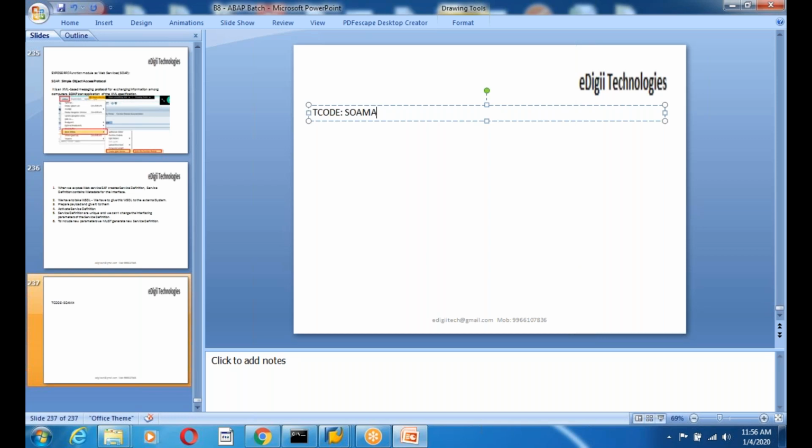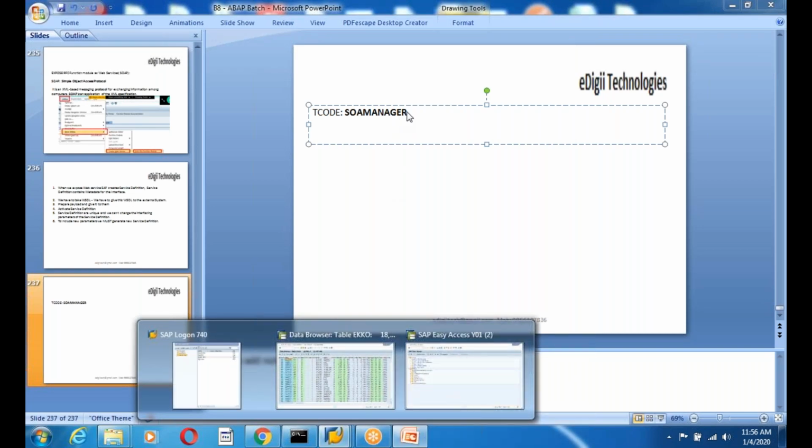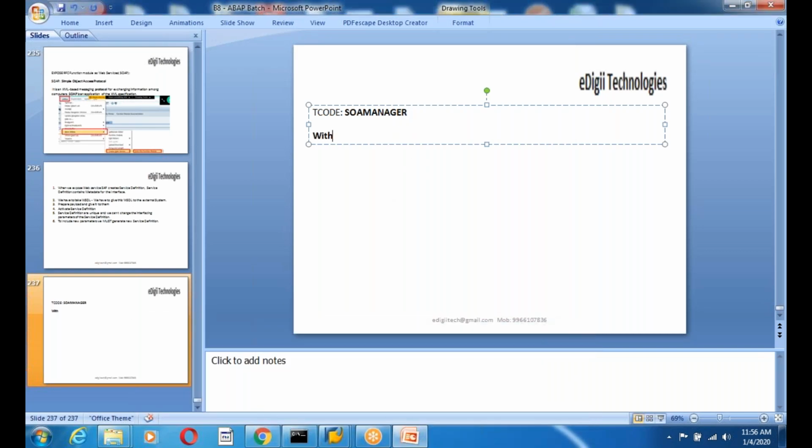The previous one is obsolete; the new one is the SOA Manager. So this is also one of the techniques. With this we can expose your RFCs as web services. We can expose RFC or BAPI as SOAP web services with XML communication.